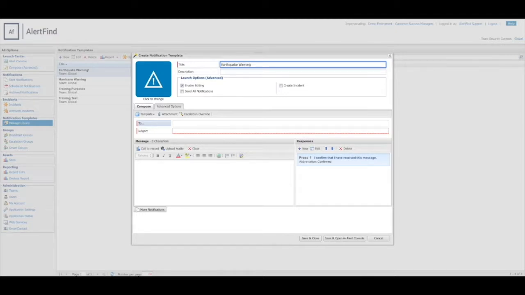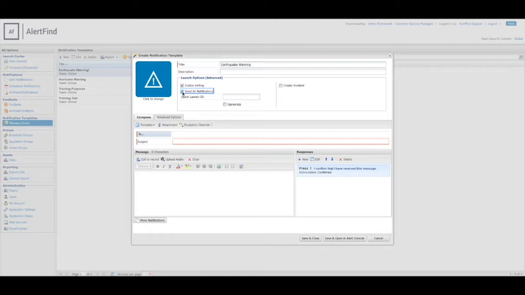Next, you can add the description that best describes the purpose of this template as well as the subject line of the communication that you are sending out. In case you are going to use the hotline or the API to execute this template, you'll need to select Send All Notifications and either click on Generate button or put in your own Quick Launch ID. We do recommend that you allow the system to manage the Quick Launch ID by always clicking on the Generate button, like this.